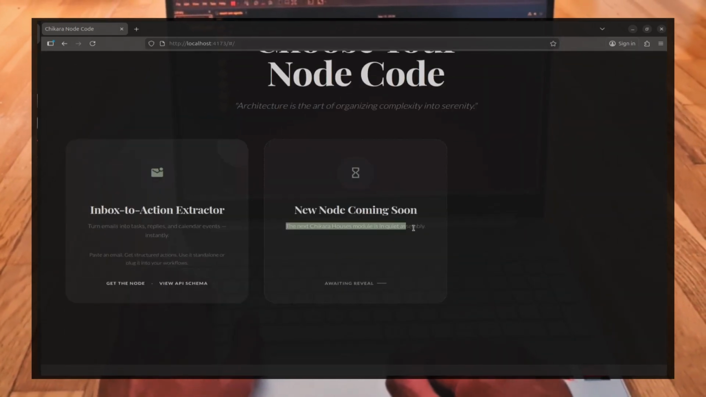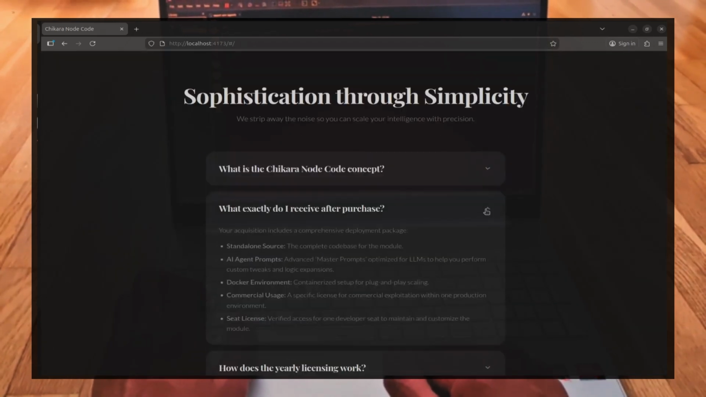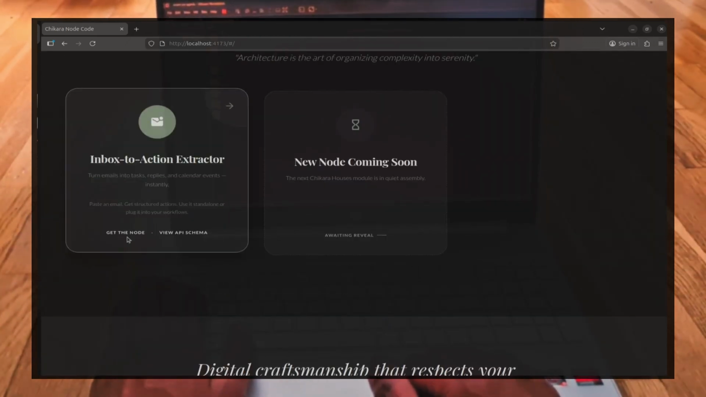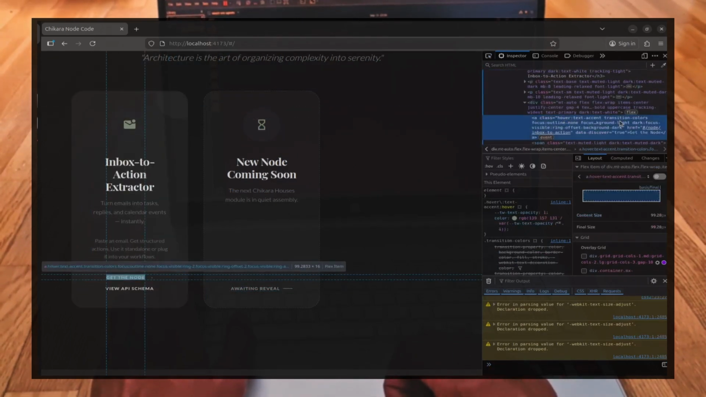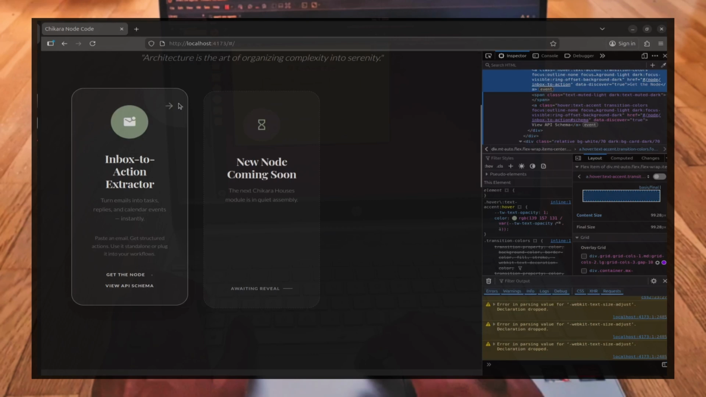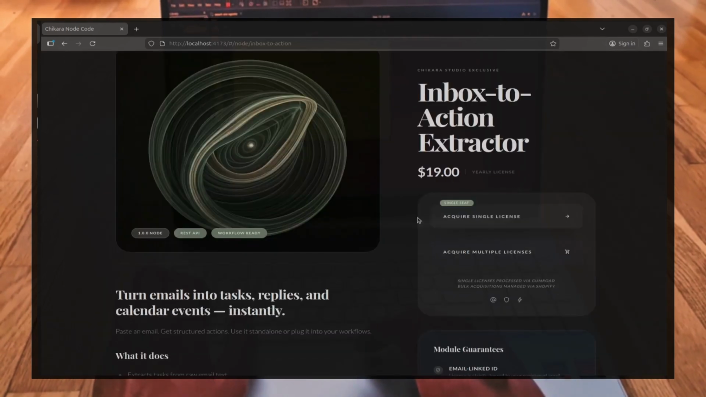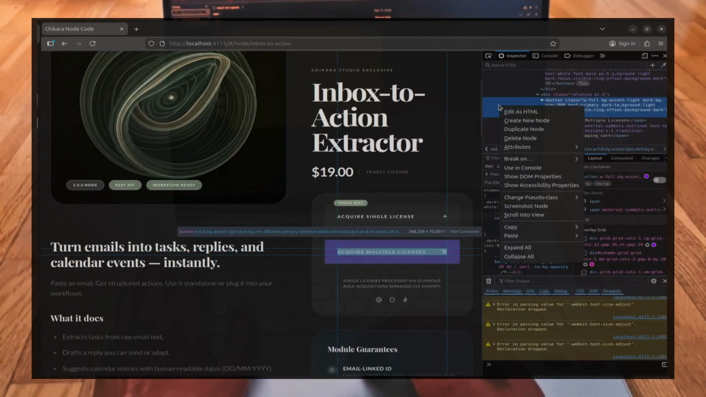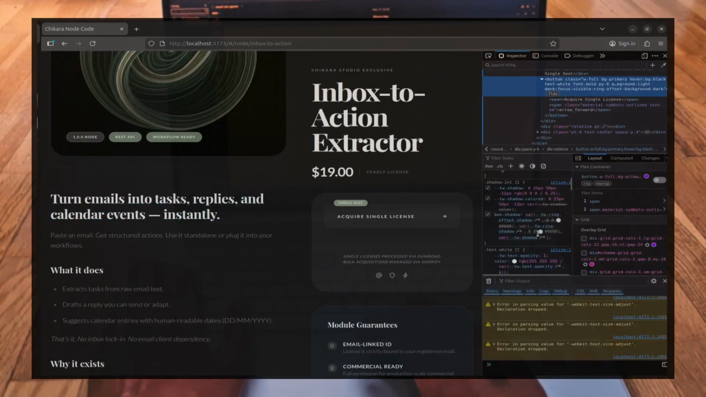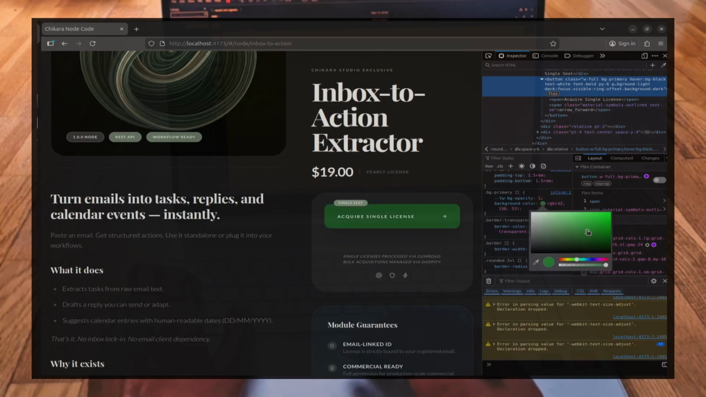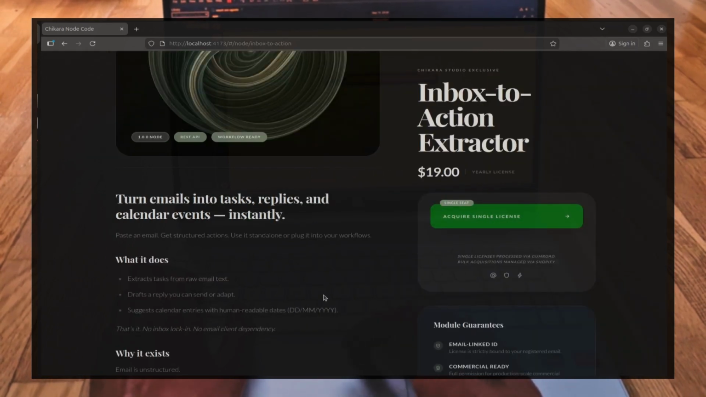I just check. I see the accordion here, the different cards, the layout. I check the product page. This product page has the title, the price, but I need to work on the details.